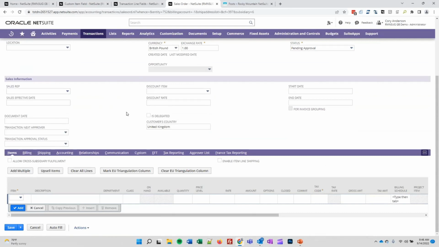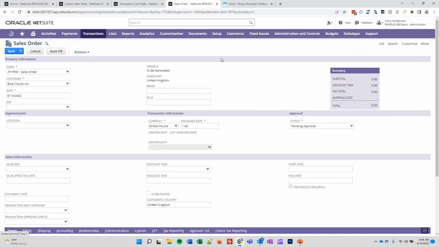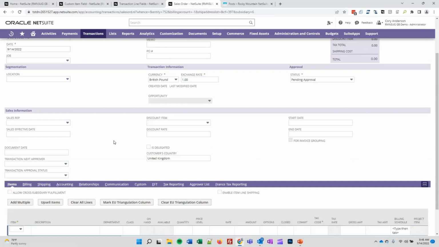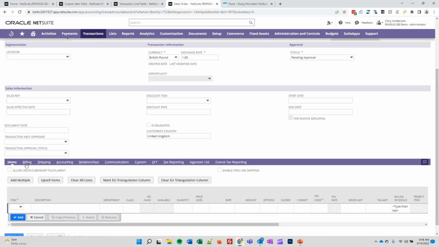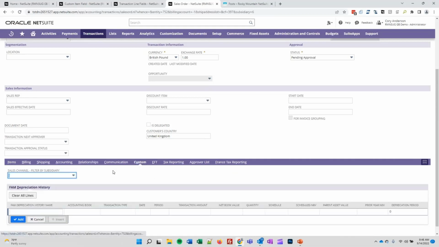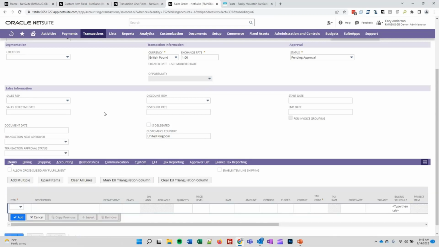And if you also recall, we put this on the main subtab. The main subtab is basically going to make it the last field in this main section. We could also choose a subtab such as items, billing, shipping, accounting, wherever you want that field to show up. If I don't choose anything, it would show up under this custom subtab by default.